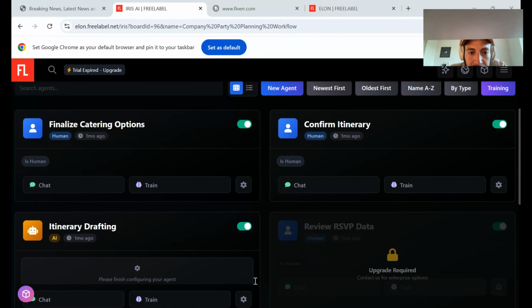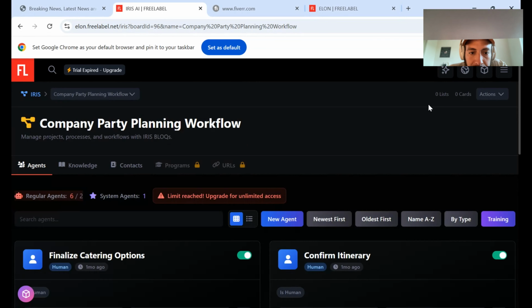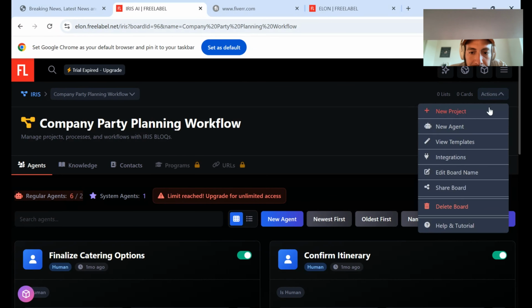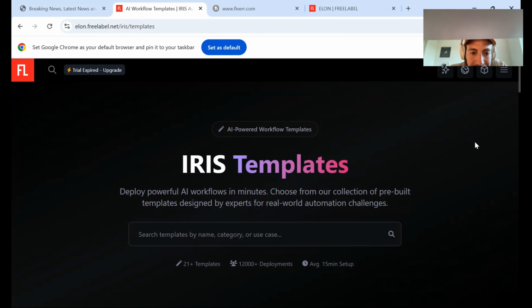I guess what should we look at first? Yeah, scroll up to the top and then you'll see, click on actions and then click on view templates. Check that out. Scroll down. So these are the Iris templates. I might call it Iris workflows, but we'll get to that later.